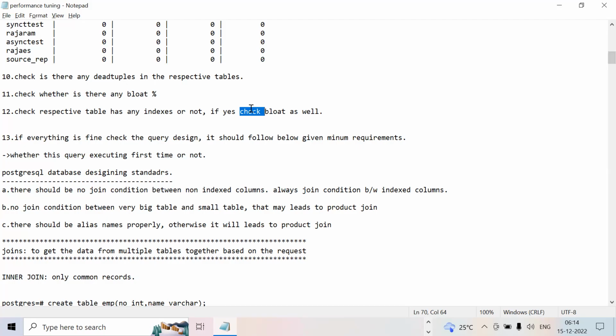If everything is good and as expected, then I will ask that person whether this query is executing for the first time or not. Sometimes the first time itself the query will take time. Sometimes they will say two scenarios. Until yesterday the query ran fine, until yesterday it was completing in 1 minute, today it's taking more than 1 minute.